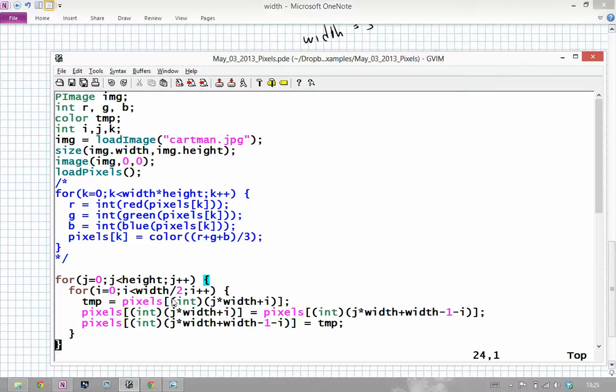I store the current pixel value, and there's my formula, j times width plus i. That's working across a row. So I store the value of that guy, and then I overwrite it with its mirror image, which essentially is just working in from the right-hand side. And then I replace it with temp, and let's see what that does.